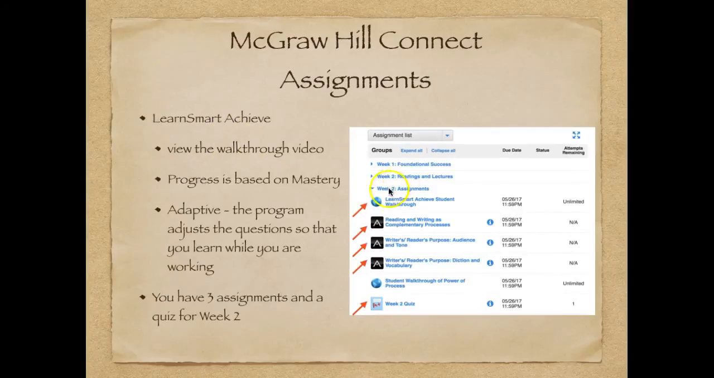The actual assignments, you will click on the drop down that says Week 2 assignments, and that will open up what you need to do. The first thing is a Learn Smart Achieve student walkthrough. I encourage you to watch this video because it explains how the actual Learn Smart Achieve assignments work. These are the Learn Smart Achieve assignments. They start with an A.